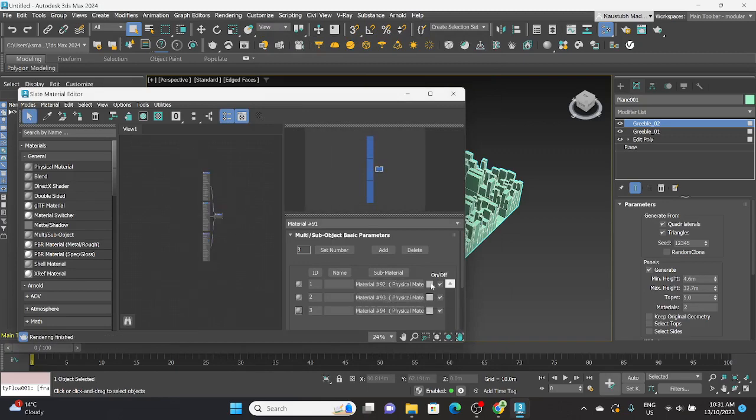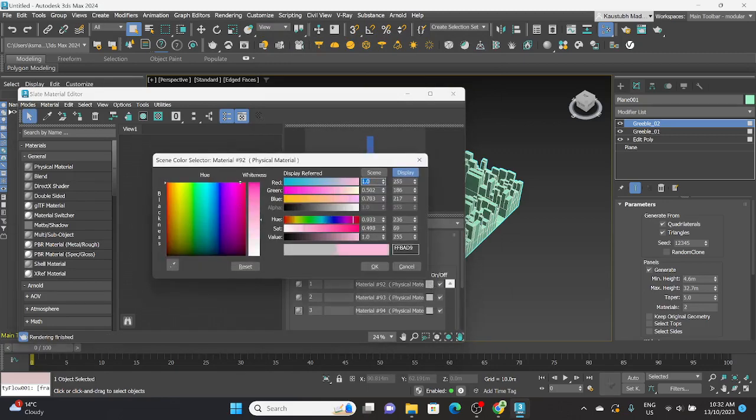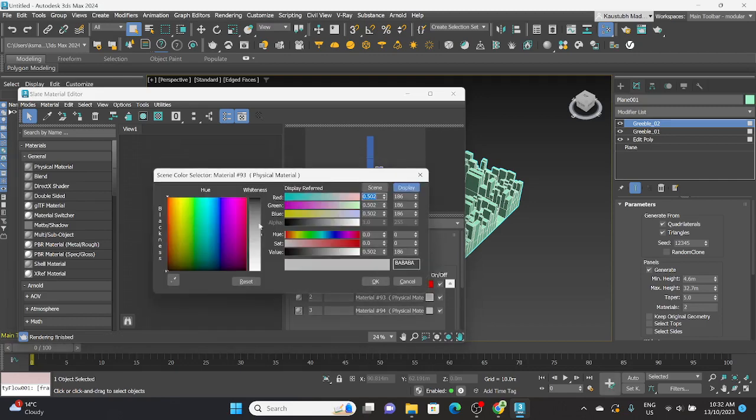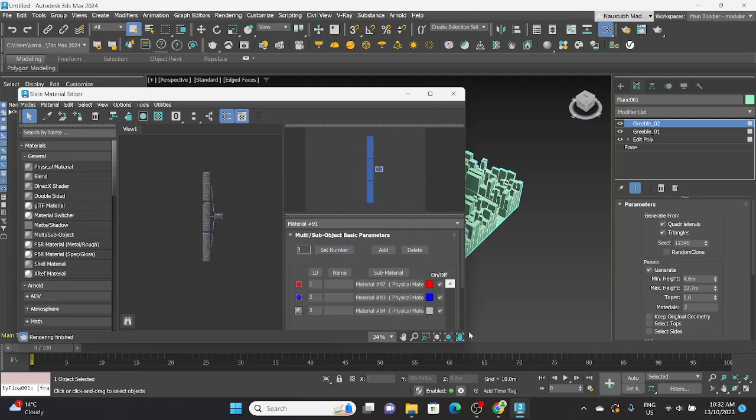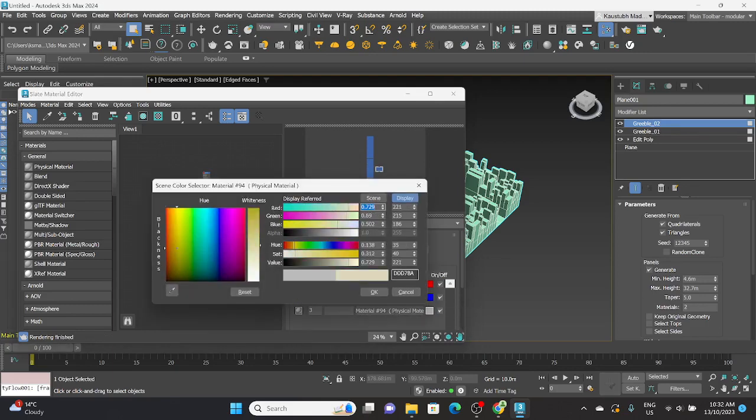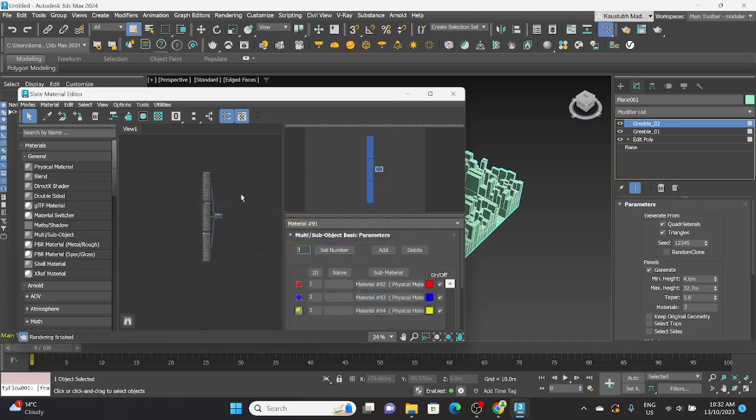Now you need to assign the material, so you can just make some bright demarcation, okay, and over here we can make it blue, and the third would be somewhere like yellow, okay. And now once you're done with this, you have the material ID over here.